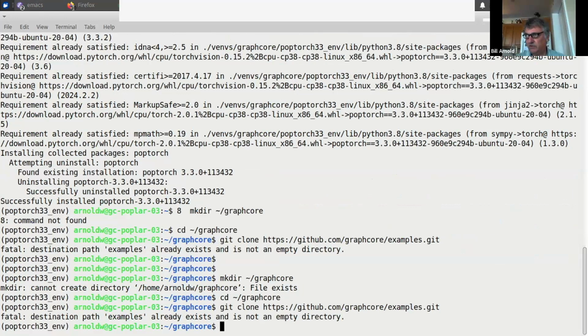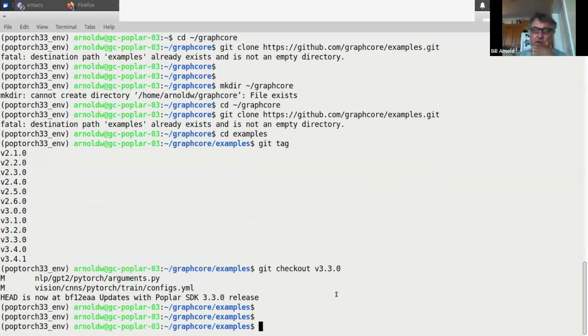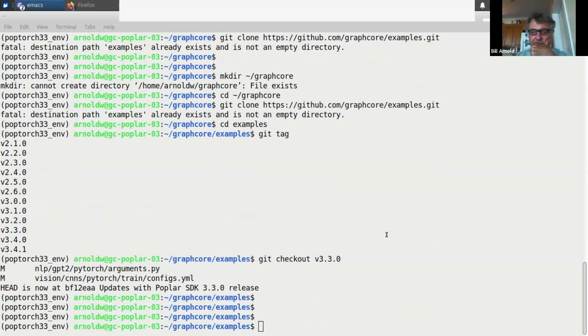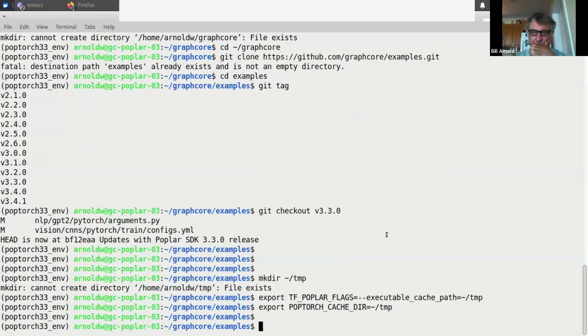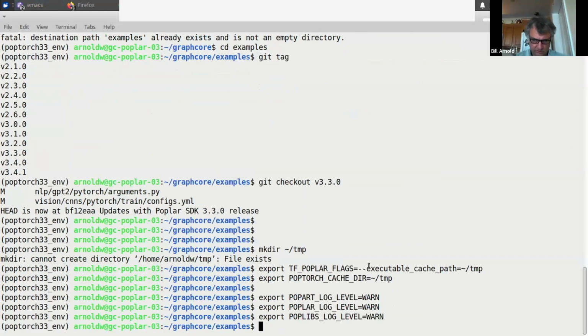So I'm going to show the things that I normally run in my bashrc. First, I set up the cache, and this is the compile cache. Basically, if you don't do this, it will recompile, even though the model hasn't changed. And I also set the logging levels to warn. I'm not sure what they are by default, but I always do this.